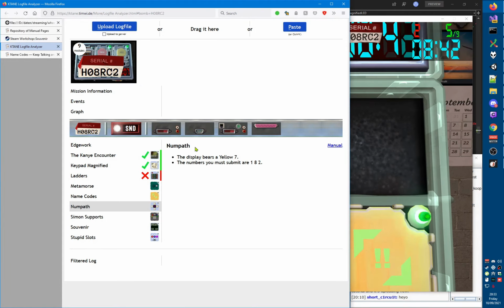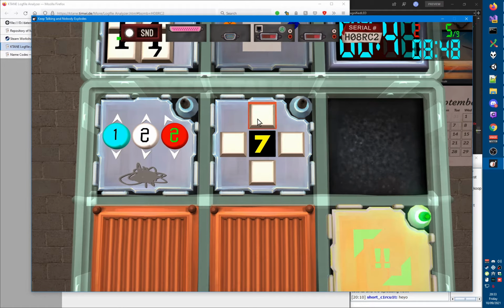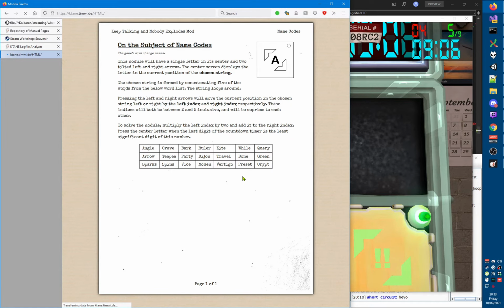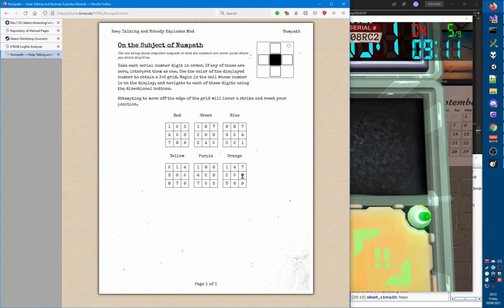What do we do here? The display bears a yellow 7. The numbers you must submit are 1, 8, and 2. Let's see if I can do that. There's nothing on the buttons. Okay. Let's go to Numpath and see what the manual looks like. It feels like it's gonna be a maze. Aha! Take each serial number digit in order, 0, 8, 2. If any of these are 0, interpret them as 1. Okay, 1, 8, 2. Use the color of the displayed number, which is yellow.